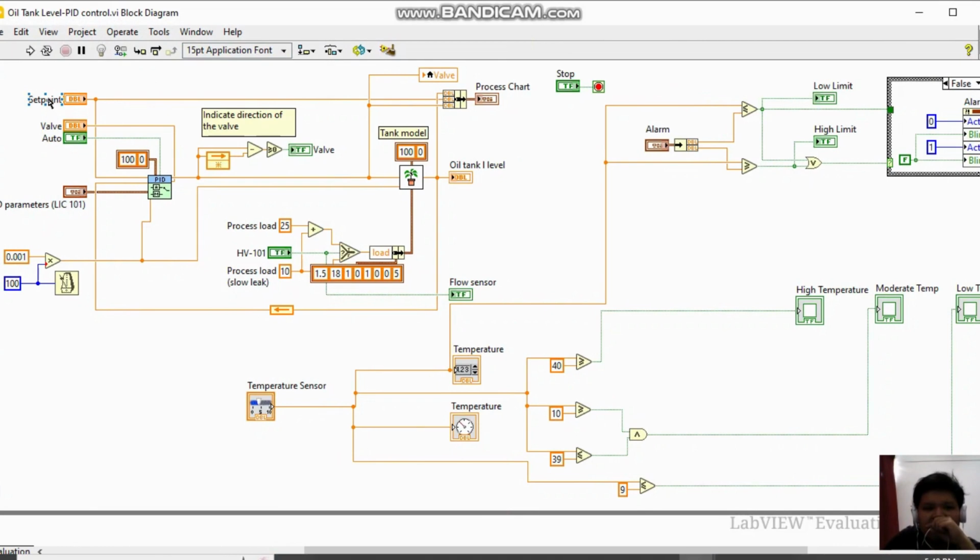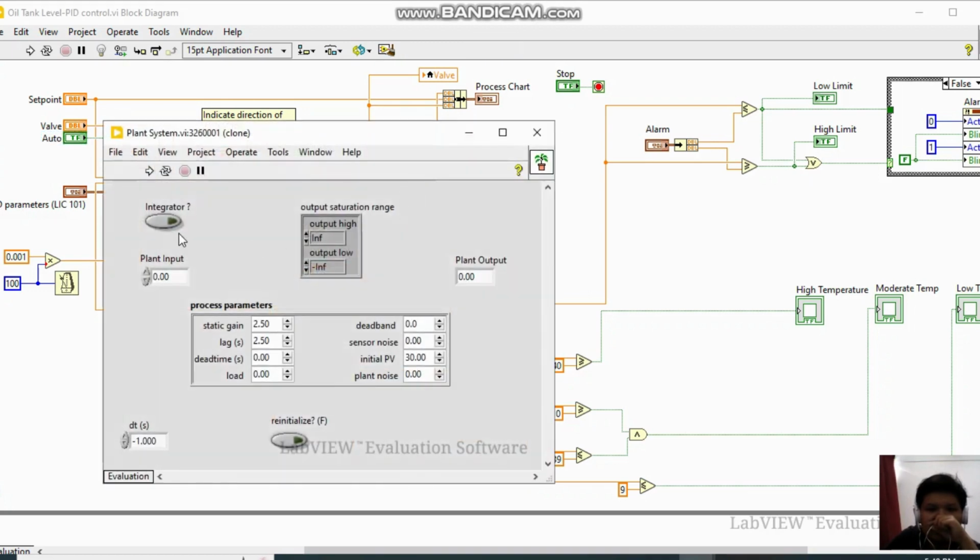Now we can see the set point. This one is a valve. We can adjust these two, and this one we can select. This one is for the selection of mode, this one is for the PID parameter, and this one is a PID controller. This one controls the pump in valve, and this one is a pump out valve, and this one is the oil tank level. We can monitor here, and this one is a plant system.